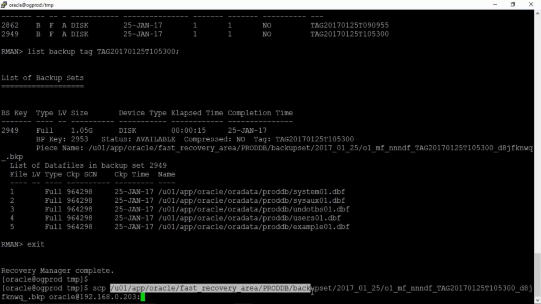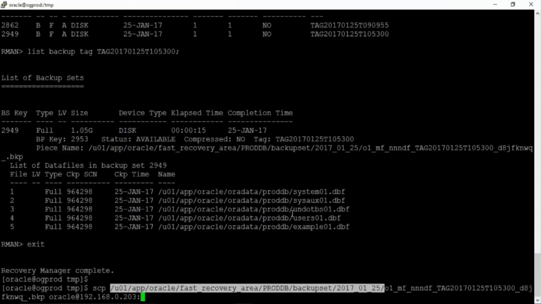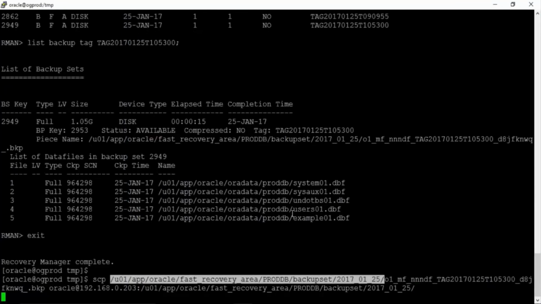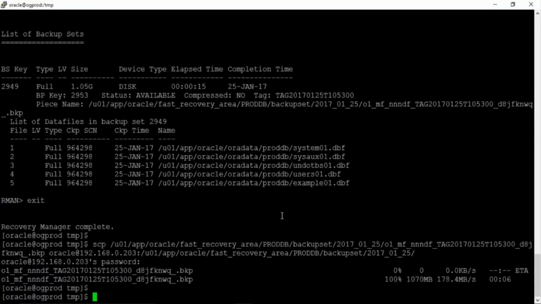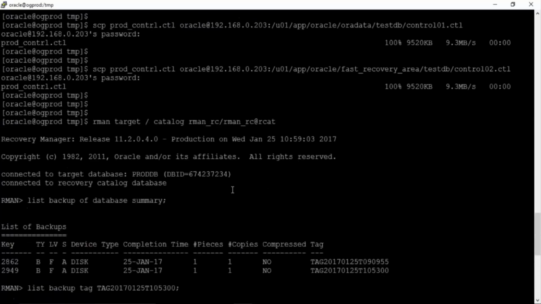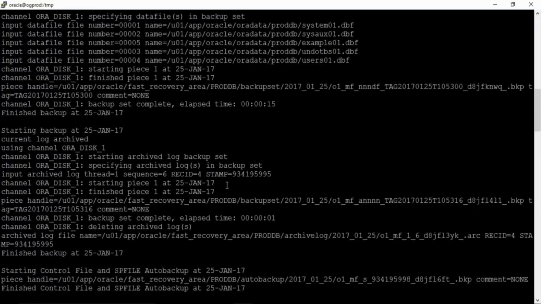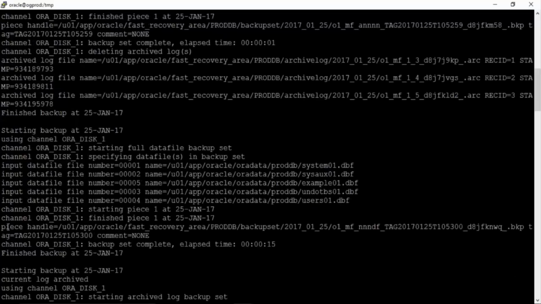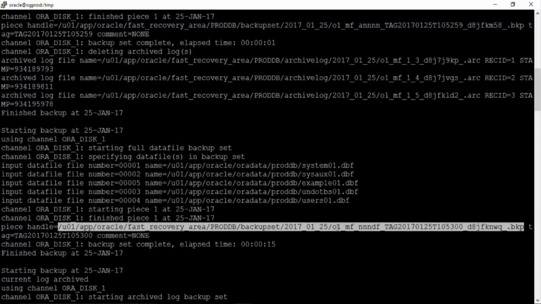Okay, now this location might not exist on the target server, so meanwhile create this location on target also. Oracle123. Okay, the file is being copied, and also this backup will not help us to restore the database. The problem is, let me show you the backup output. Right, in the backup output, you can see these are the data files which are backed up in this backup piece.